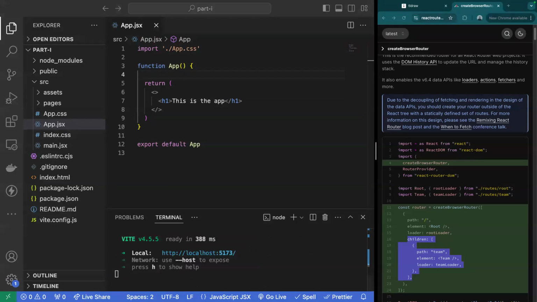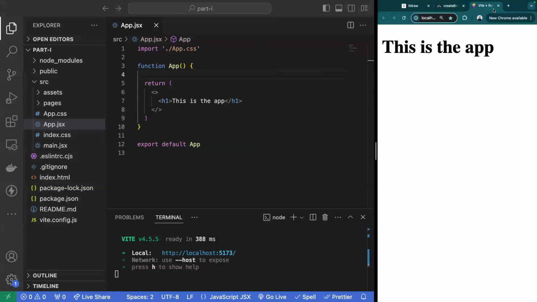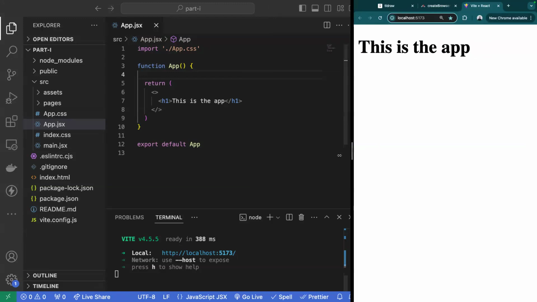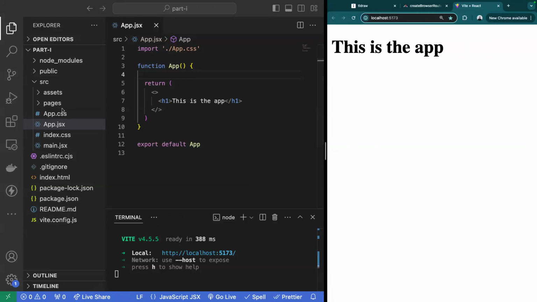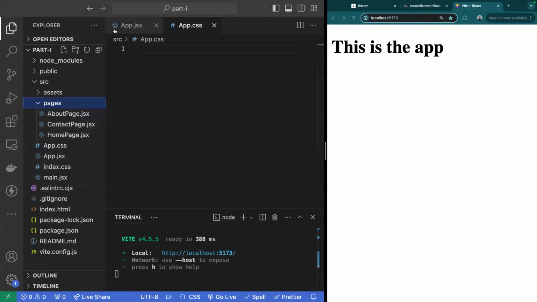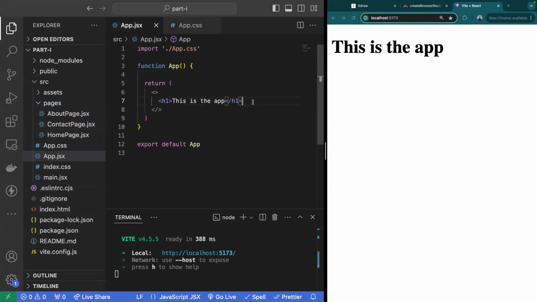All right, so our server is currently running. It opened up on a separate browser. Let me bring that over here. All right, and that's all we have. We have this is the app. How can I get all of these pages to show up inside of app.jsx at once?